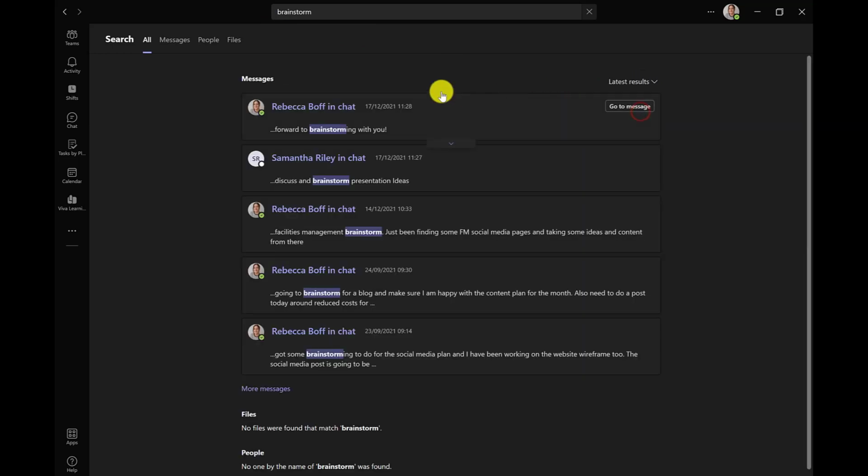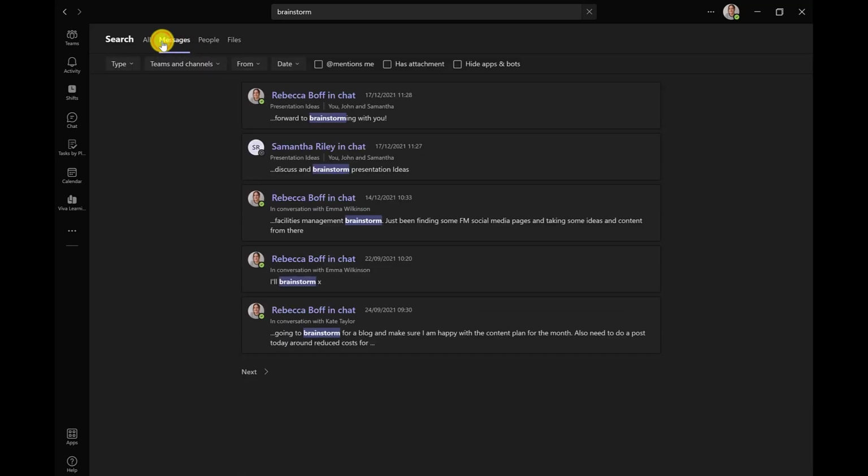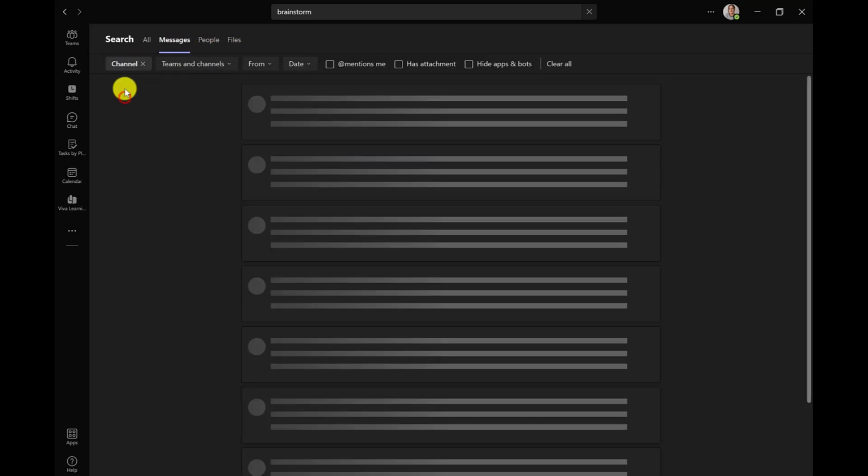We can first filter this by choosing either top results or latest results at the top right hand corner there. Then at the top taskbar on the left, we have search categories like all, messages, people, or just files. So we've gone ahead and clicked on messages so we can show you some more of the new filters at the top here.